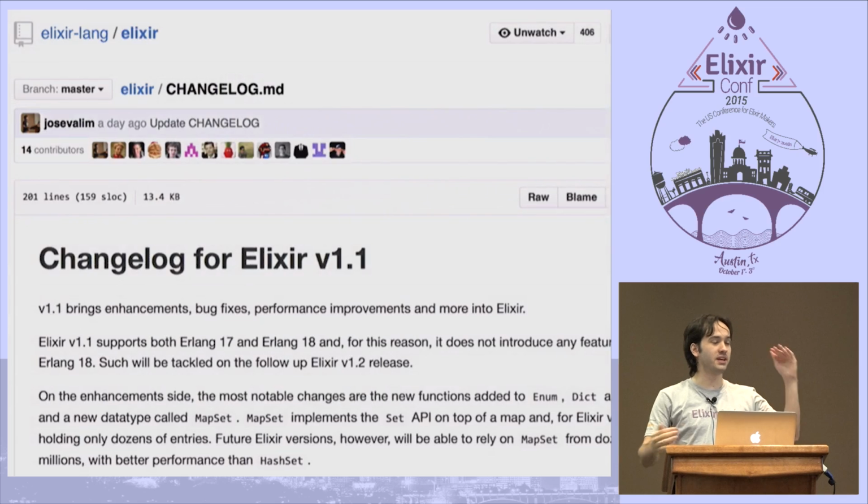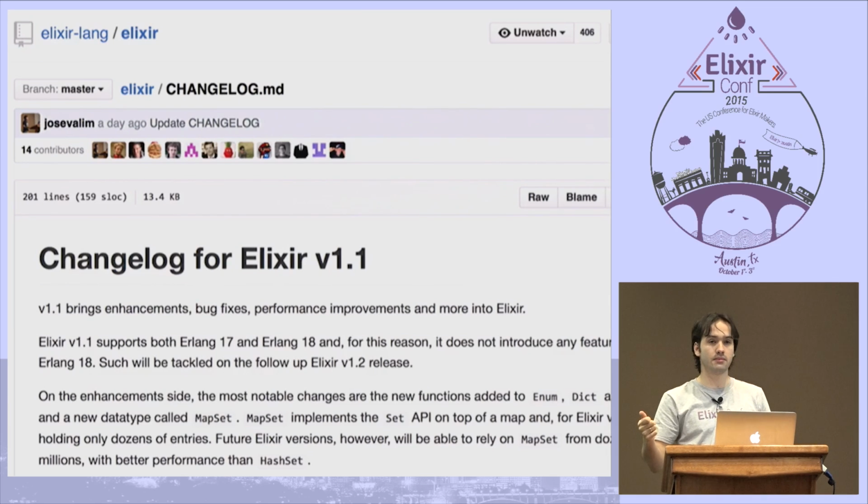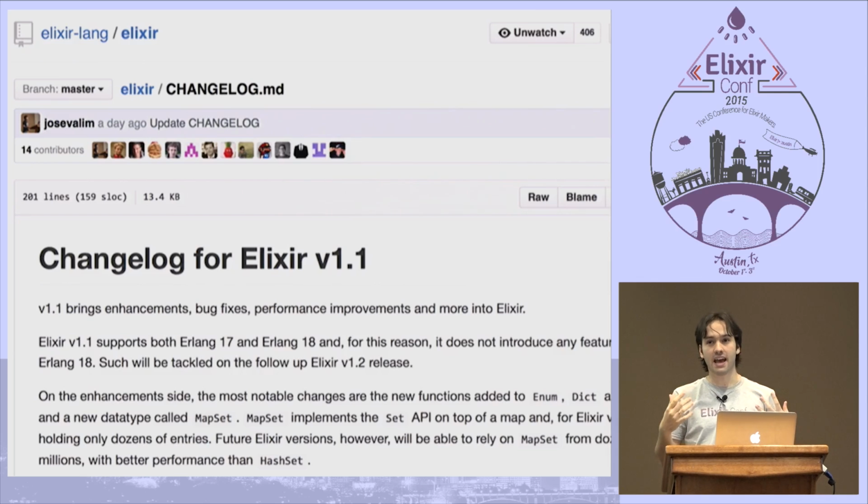For those who haven't read it, you should definitely check it out, because we keep the changelog all tidy and organized. Elixir is split in 6 applications: Elixir itself, IEx, which is the REPL, ExUnit, the test framework, Mix, the build tool, the Logger, and EEx, which is the template engine. We split everything by categories, such as enhancement and bug fix. So we hope you can read that and have an idea of what is new with Elixir 1.1.